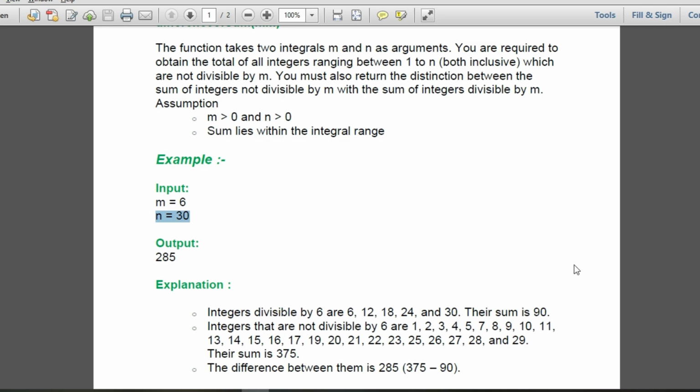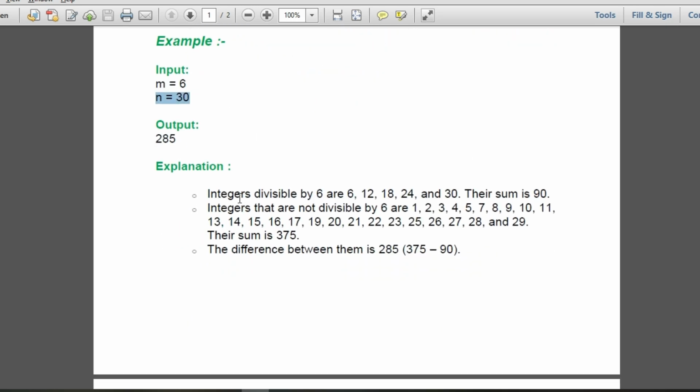So here, let's take this example. We have first taken the sum of integers which are divisible by m. So m here is 6. We have taken all these numbers which are divisible by 6, and we have done a subtotal of them. So here we got 90 as the subtotal for the integers which are divisible by 6. And then we have taken the non-divisible numbers by 6. So here these are the numbers which are not divisible by 6, and the subtotal is 375. So at the end we have calculated the difference between these two numbers and we got the result as 285.